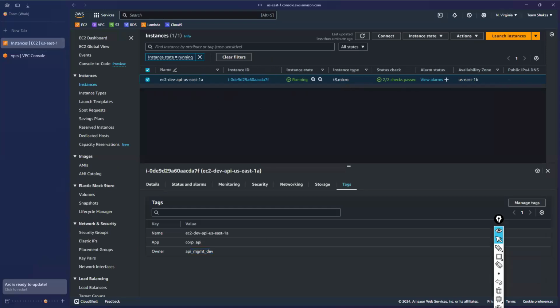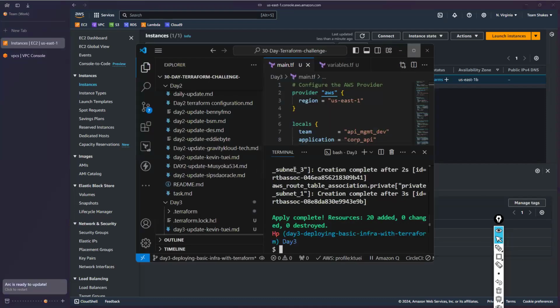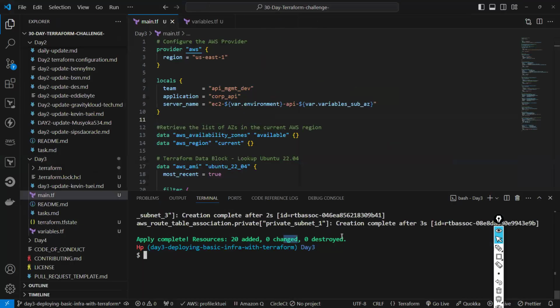Did I show you? What did I do? Did I run this already? Okay, this one is the one that we are doing, right? As you can see, 20 resources added, 0 changed, 0 destroyed.